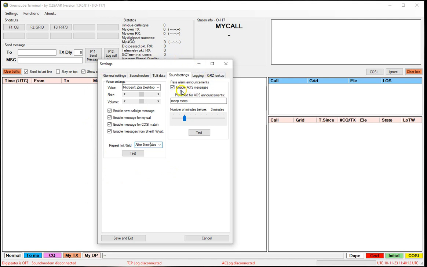You can get messages that will alarm you when the satellite is about to get over the horizon, AOS. You can set a prefix text. You can write whatever it is, and the program will try its best to say what's in here. You can get a warning a number of minutes before the satellite rises.